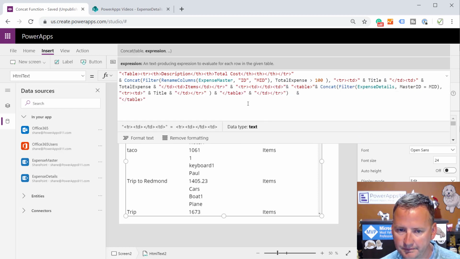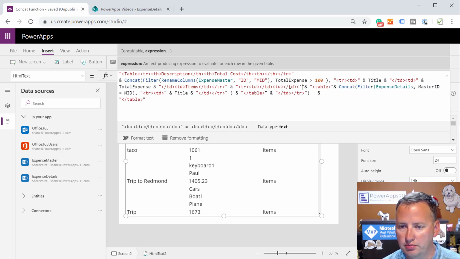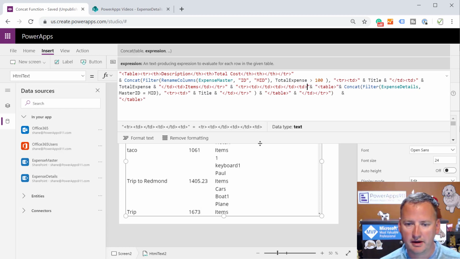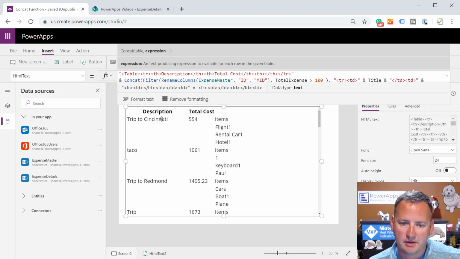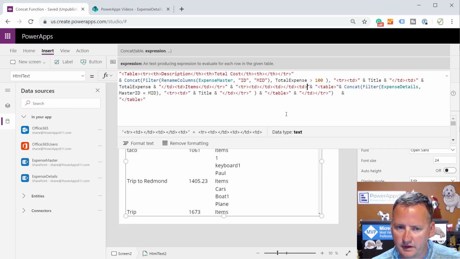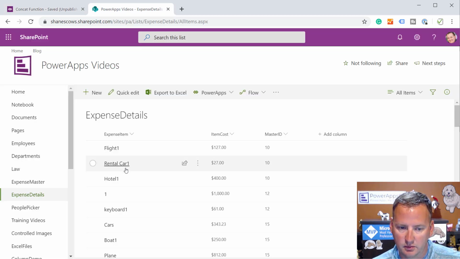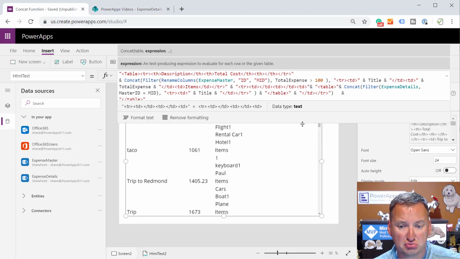Oh, so table row, TD. Oh, so put that back in and then open the third one. That should scoot his little butt over. Hey, look at that. Trip to Cincinnati, 554 items. Flight 1, rental car 1, hotel 1. So let's just look over here, make sure that that looks like flight 1, rental car 1, hotel 1. Pretty cool.